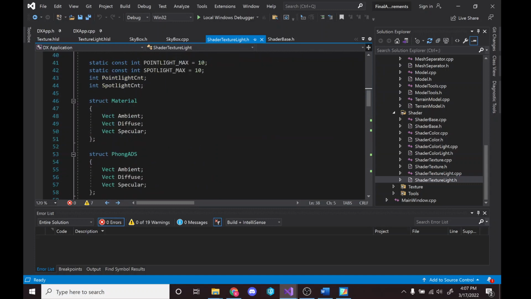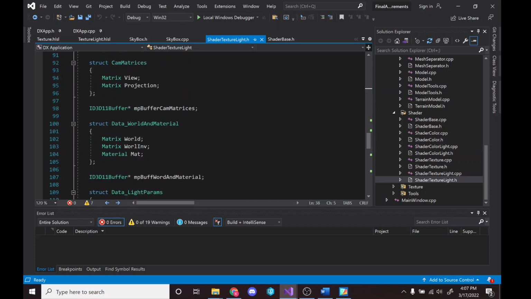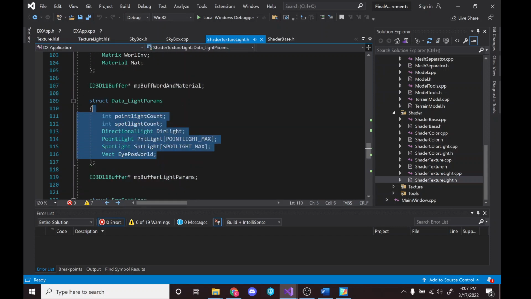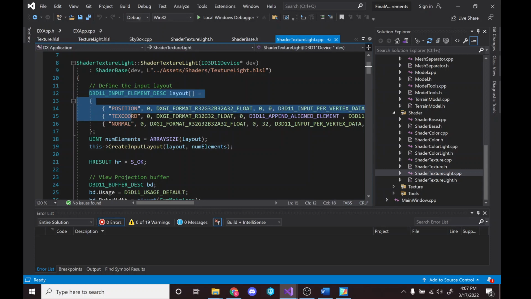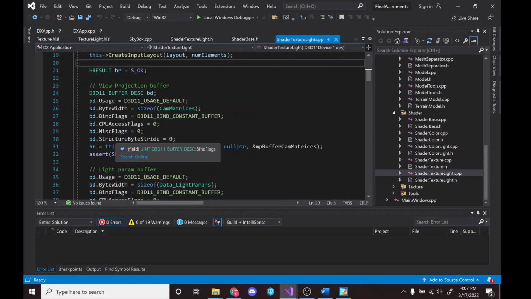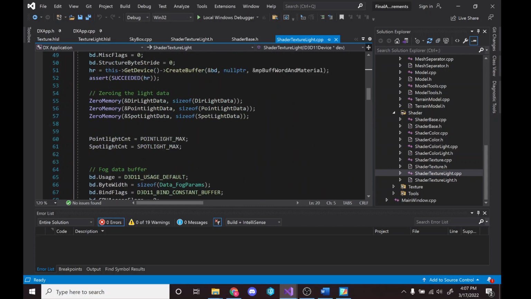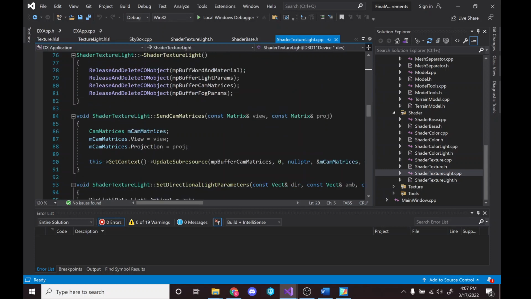In order to get multiple lights working, I have arrays for the point light data and the spotlight data, and then in the corresponding constant buffer as well. When you build the shader, you have to do the input layout and then reserve space on the GPU for the different buffers. So you have view projection, light parameters, world of material, and then the fog data buffer that I added. When you delete, you have to release those COM objects, those constant buffer handles.